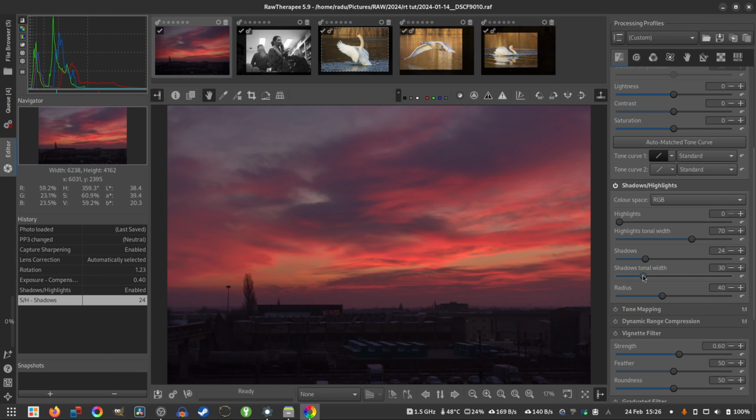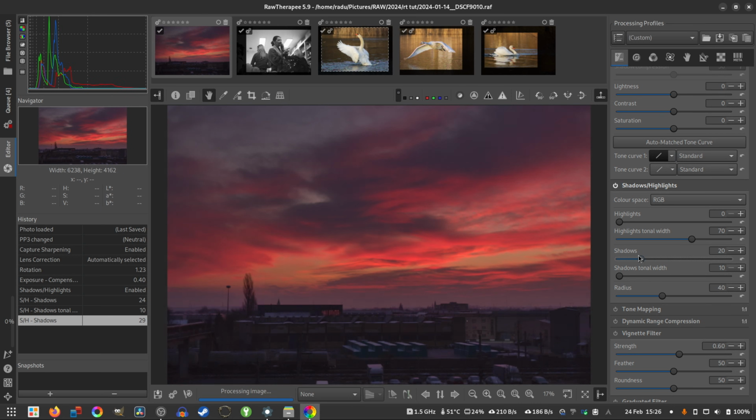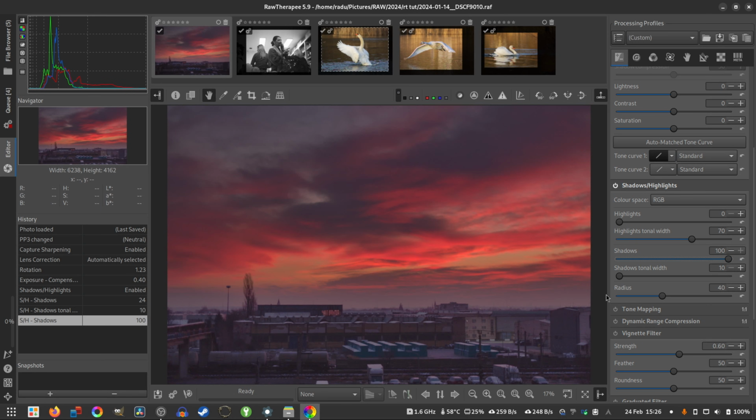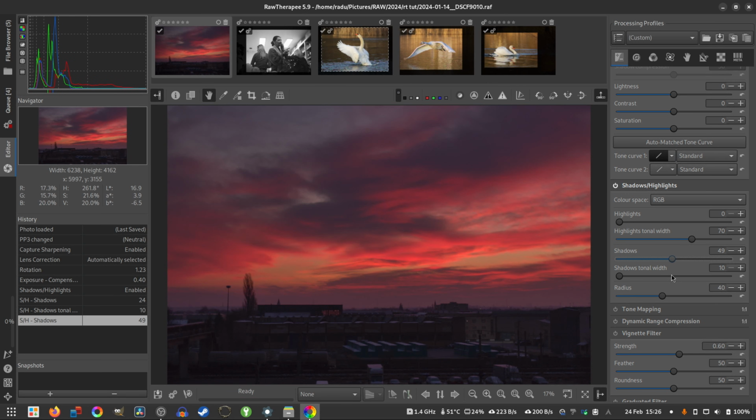So we need to take the tonal width slider all the way to the left. And now, see, it will only brighten up the very darkest parts of the image. We will not go all the way to the right like this because it looks really bad. And this is an image taken very early before sunrise. So it should be somewhat dark, however, not quite that dark that you don't see any details. So open up your shadows quite a bit.